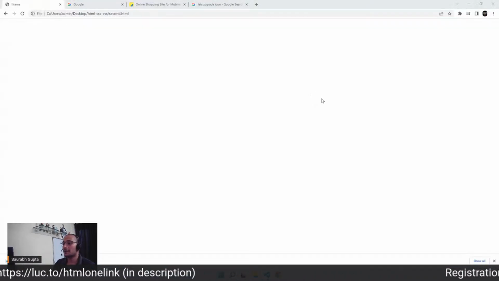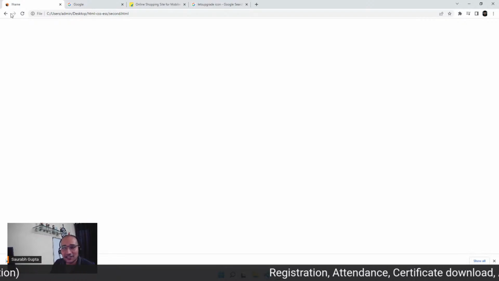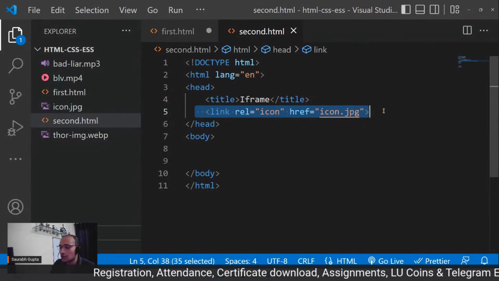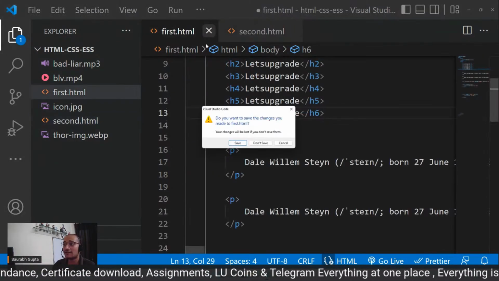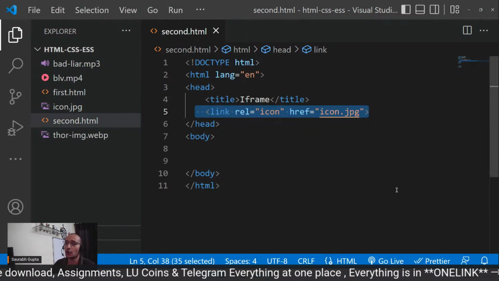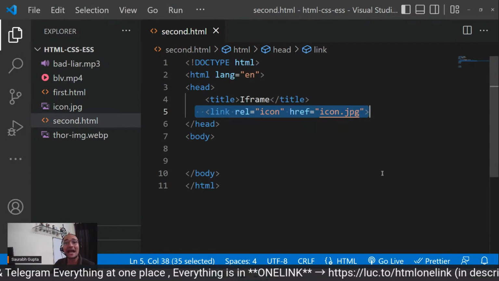Now let's see. And here we go. Can you guys see that? At least you can see the change, right? See that, everyone? So the link tag is basically used to link things with our web page. In future, we'll be linking CSS, we'll be linking different stuff, Font Awesome, CSS. But right now, we are linking an icon.